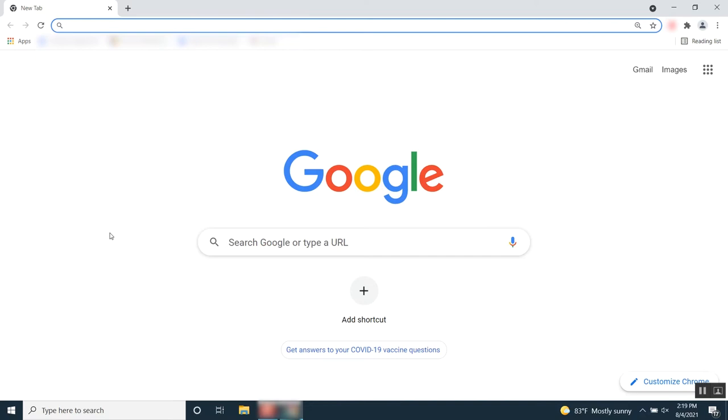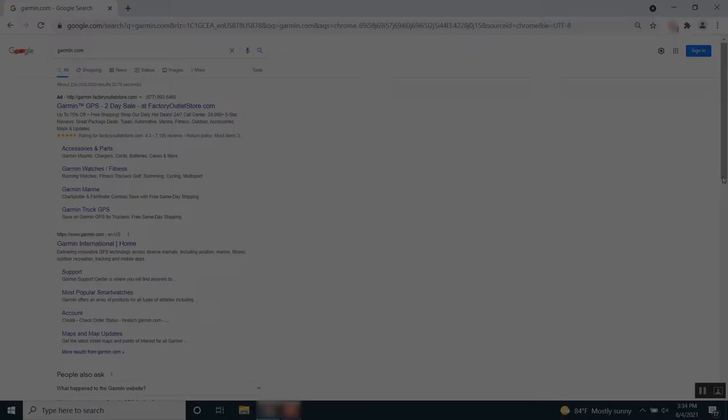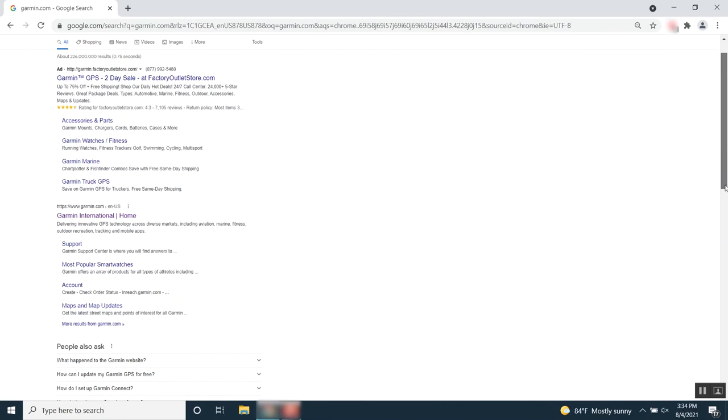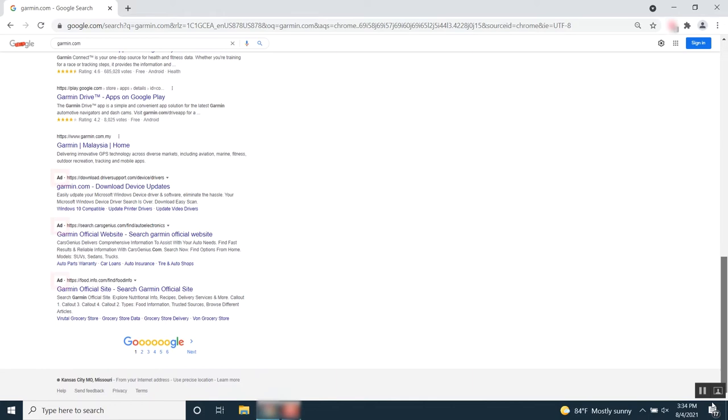To begin, open your internet browser and navigate to garmin.com/express. Keep in mind, we do not want to do an internet search for garmin.com using Google, Bing, or other search engines. This will provide pages of results, many of which are not affiliated with Garmin, even if they have the word Garmin in their name.